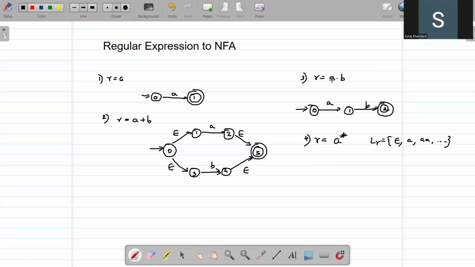Here in the previous example, we have AB. So using A and B, we should reach the final state. Here, either A or B. In second example, we should reach the final state. First example, single A, we should reach the final state. So A star. So this is a rule that we'll be using.